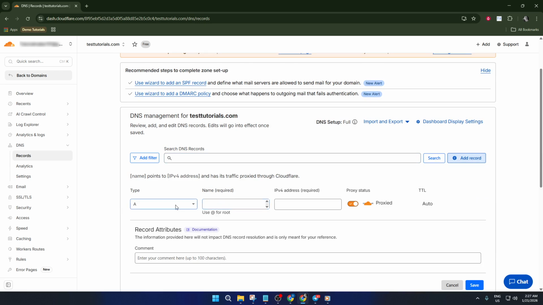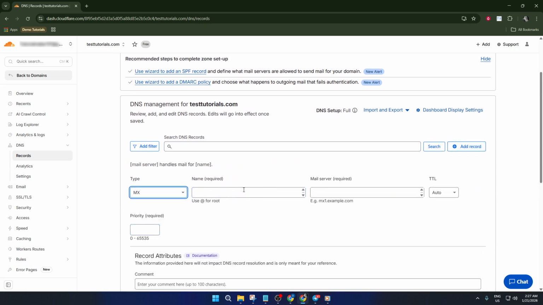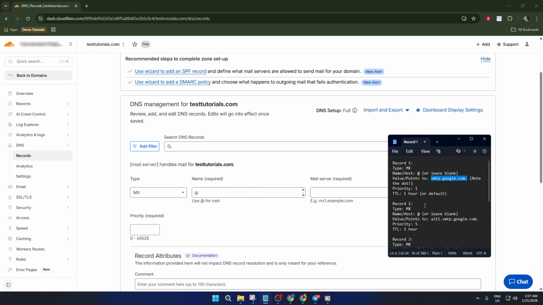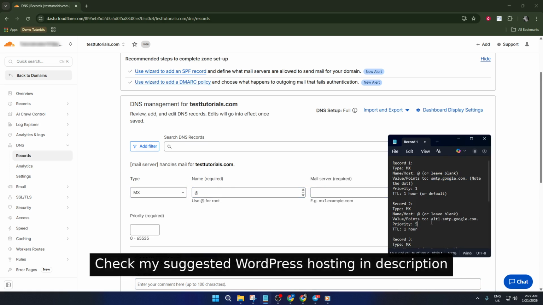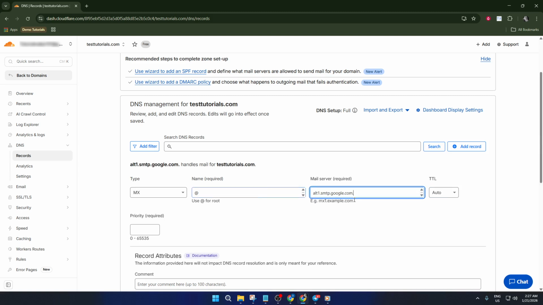Priorities here act like a backup plan. The lower the number, the higher the priority. So mail will try the first record, and if that server is busy or unavailable, it'll use the next. Take your time on these steps. It's easy to copy-paste, but make sure there are no typos, especially those trailing dots. Each record helps keep your email resilient and reliable.